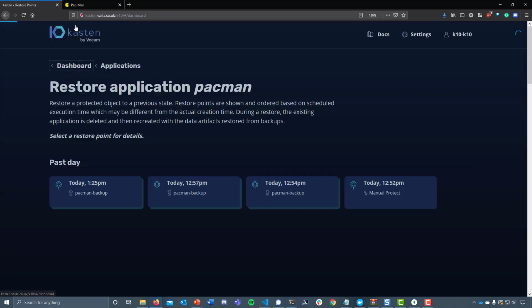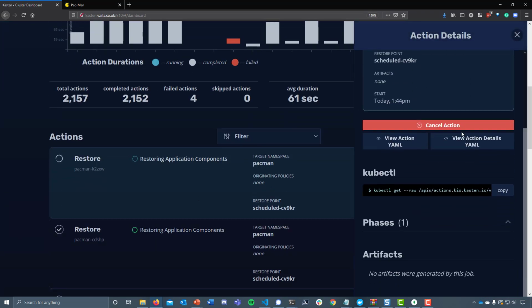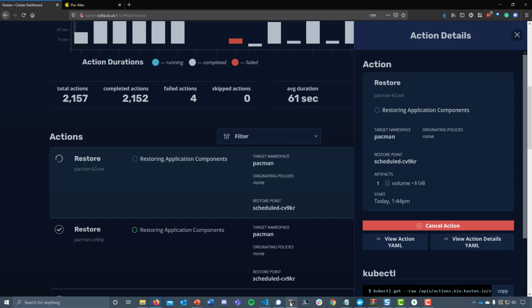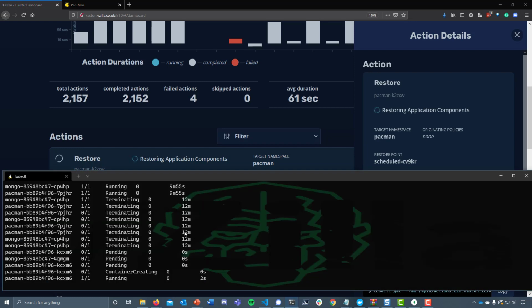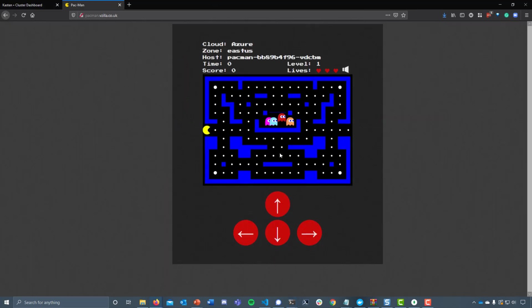What we can also do is jump back into the dashboard here, and you can see that we've started that process of recovery. So here we go. You can see that the Pac-Man pod is now back up and running. So if we go up here, we could probably start playing some Pac-Man. Great stuff.